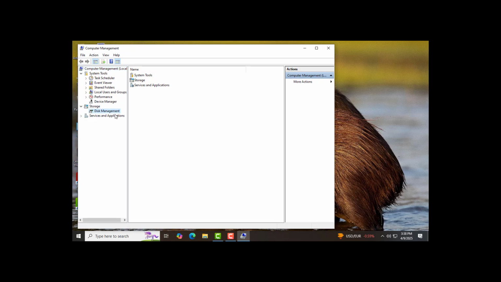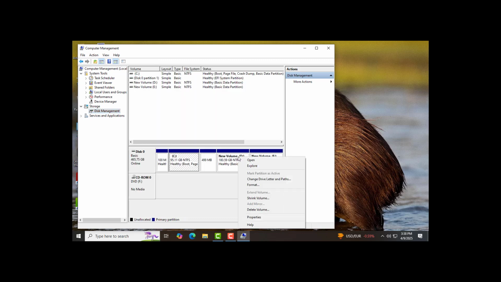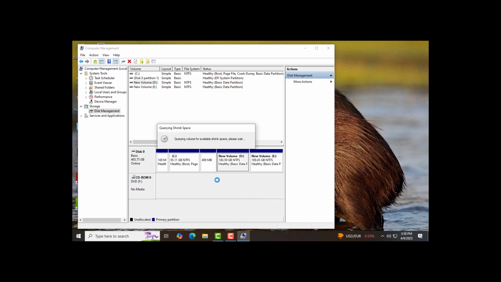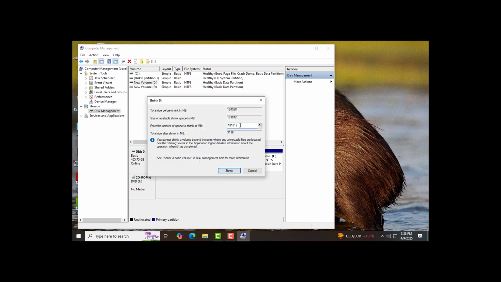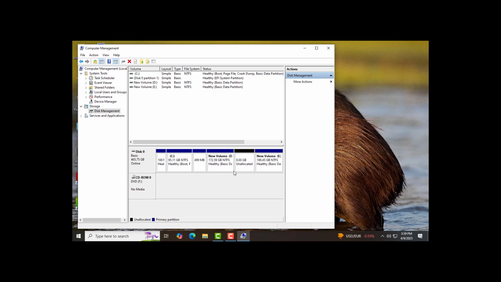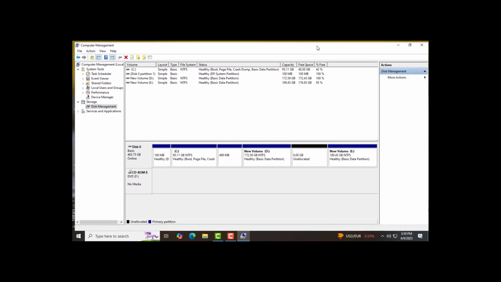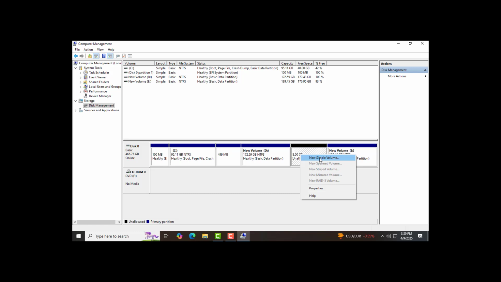I right click My Computer, then Manage, then Disk Management. In Disk Management, in the D drive, I free some space to use for the Windows 11 installer. I free 8 GB and make it a separate partition. In my case, my drive letter is Z.